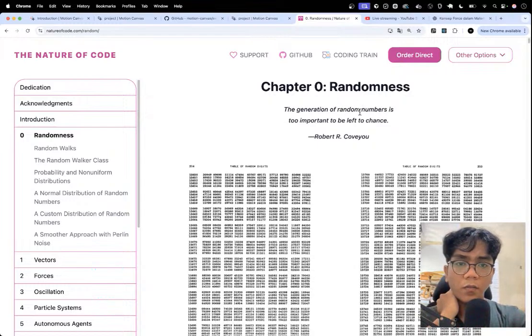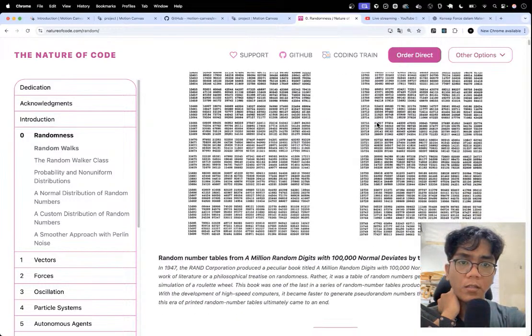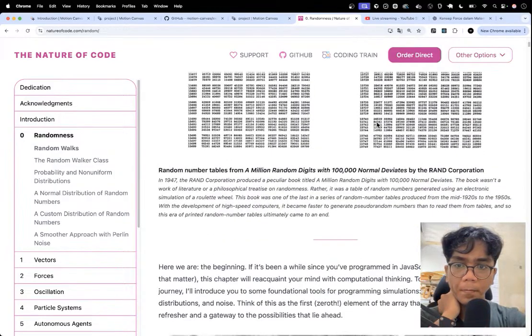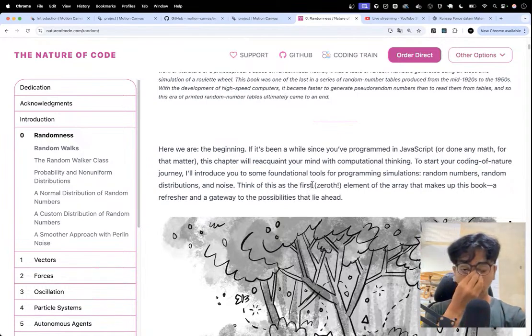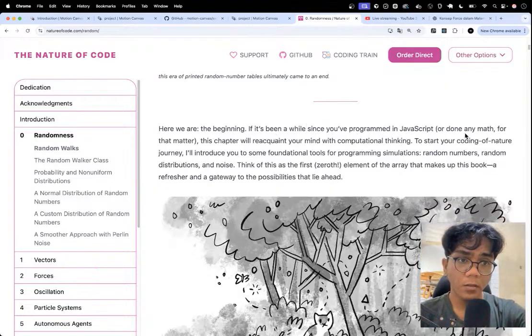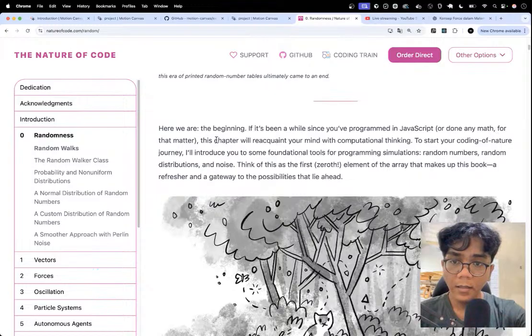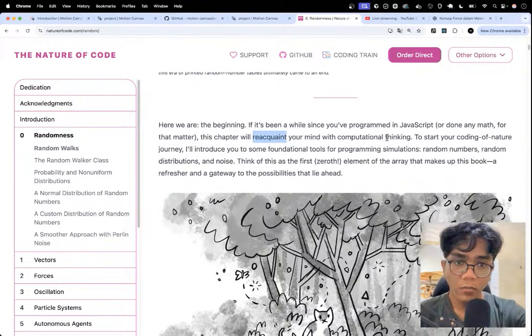The generation of random numbers is too important to be left to chance. If it's been a while since you've programmed in JavaScript or done any math, for that matter, this will reacquaint your mind with computational thinking.